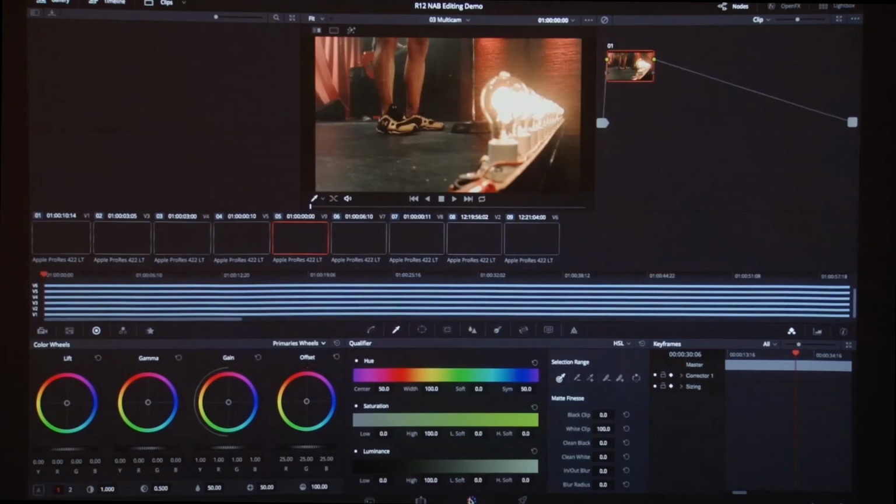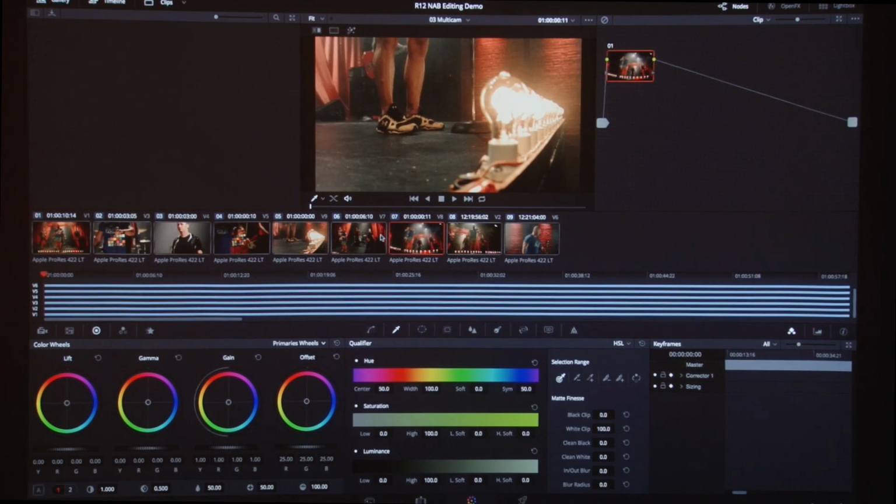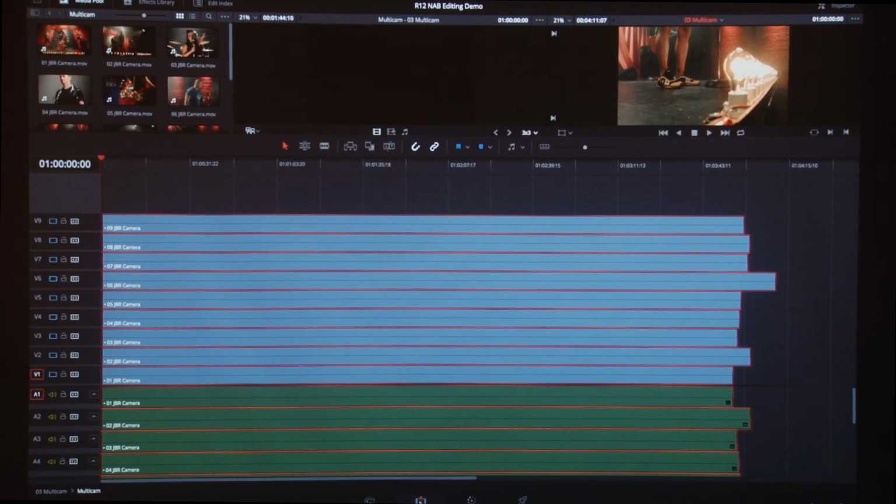But the really cool part of this is now I can just select these, go to my color page, and I can grade all of my angles. Then when I switch back to my edit page, all my grading's done. It doesn't matter which portions of the clips I used or whatever, it's all graded. It's all done.